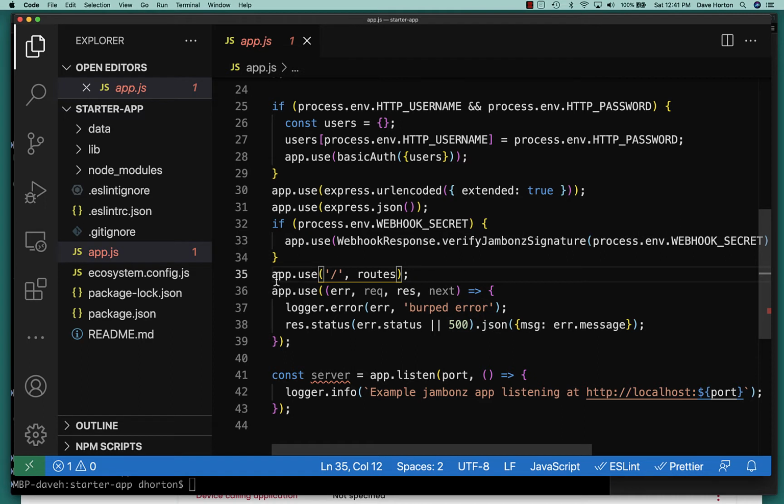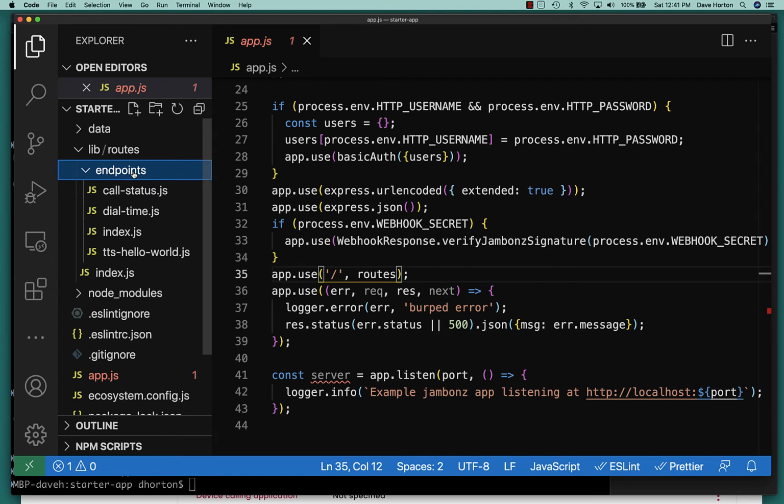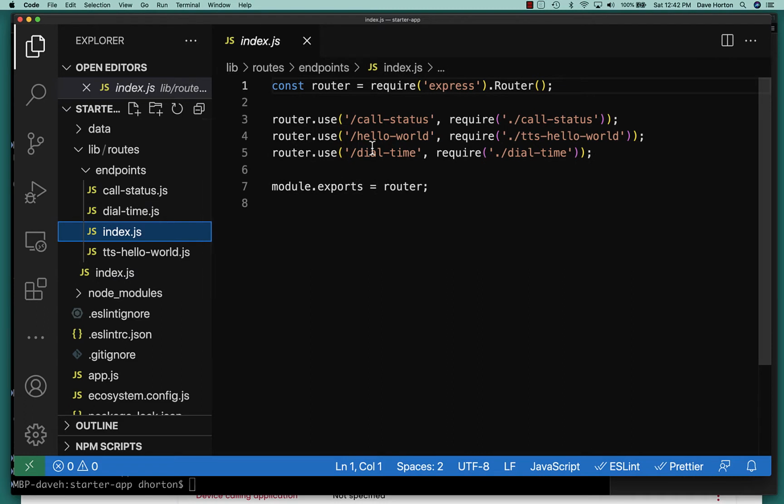And then we've got standard Express routing set up. Boilerplate stuff, not much going on there. If we look at the routes, which is where things get a little more interesting, we've got a folder called endpoints, and we're listening for a health check on /health. Other than that, we are listening for, to start with, a couple of paths.